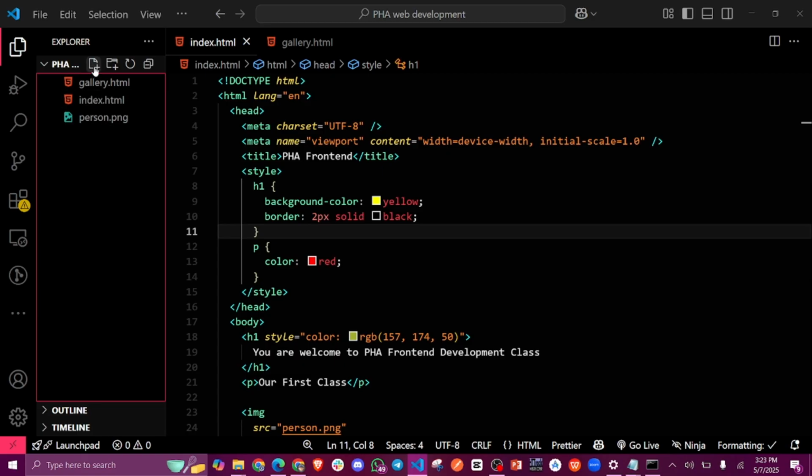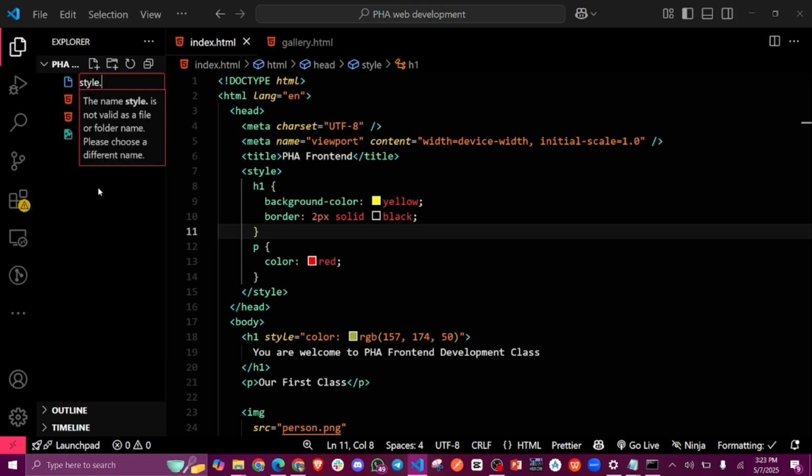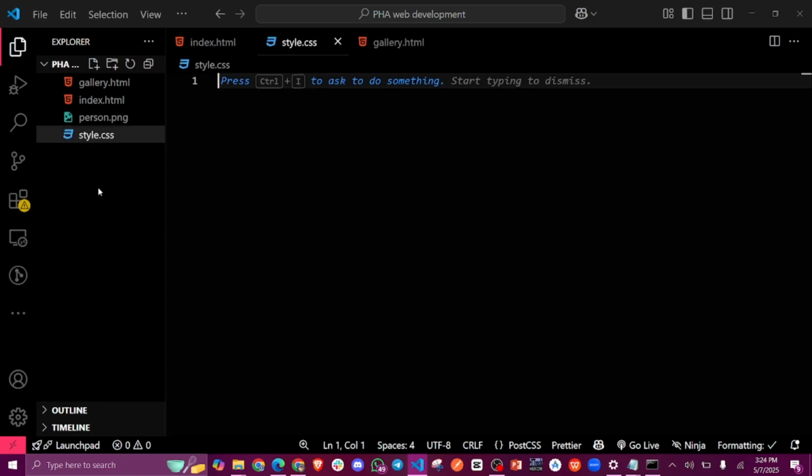So let us click on this file, then let's type style.css. What differentiates an HTML file from a CSS file is their extensions. For HTML, you have .html. For CSS, you have .css. So let us click on enter. So these are our CSS files. Understand? So let us now link it to our HTML.